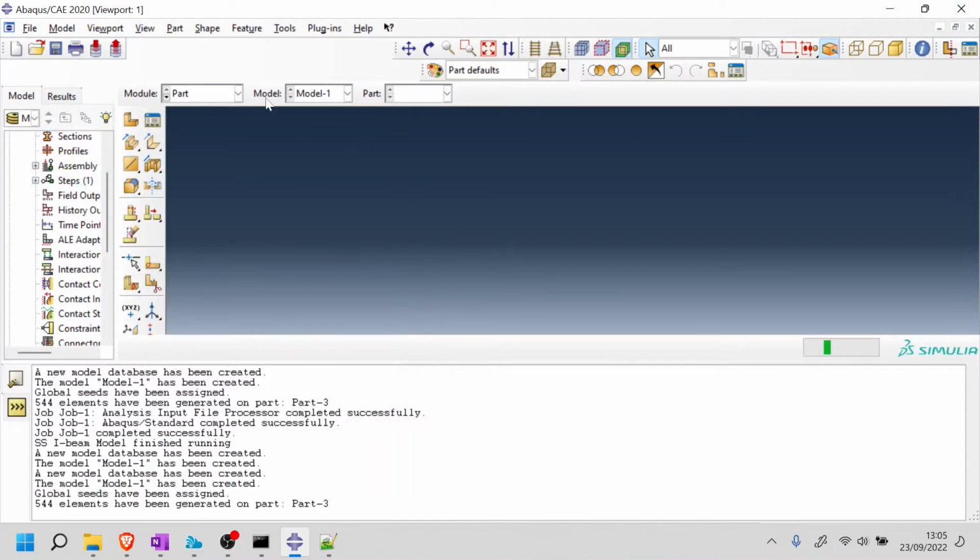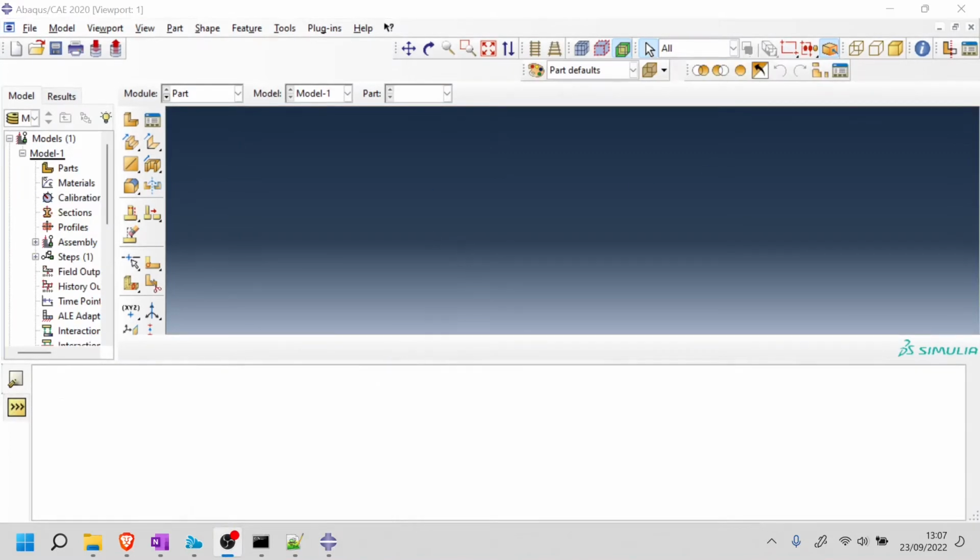And here we go. Now it's starting to create the model. I forgot that it's going to run, so I'm going to make sure this crashes so I can continue with the video. Okay, so I opened Abaqus again.